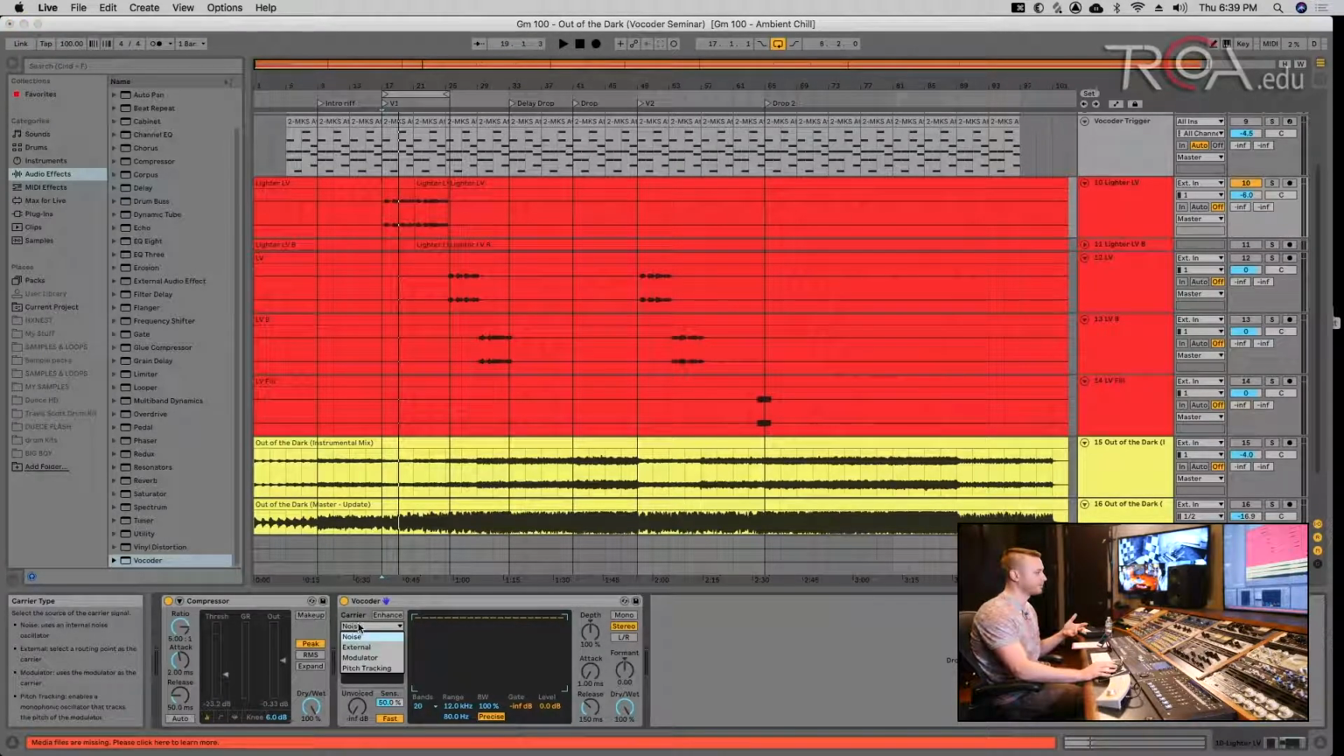So there are some built-in ones inside of the vocoder, which are noise, modulator, and pitch tracking. And then we have another one which is external. This is going to be the big one that we're going to use to route and change the pitch and the key and make whatever melody we want.